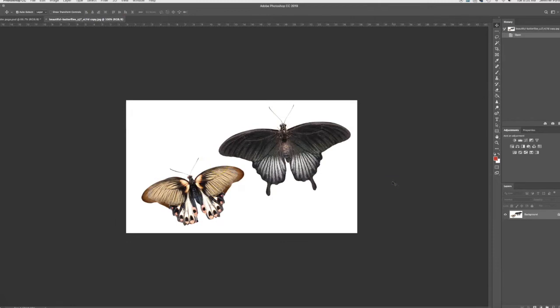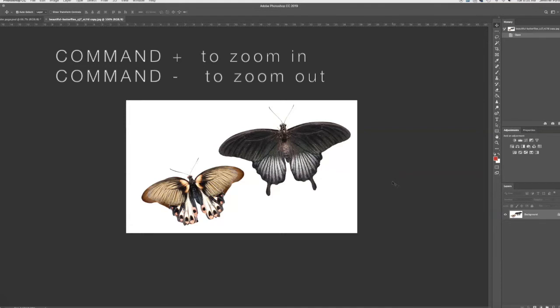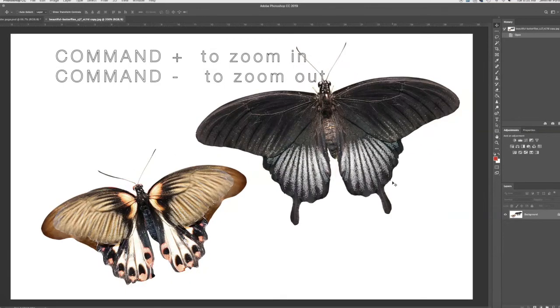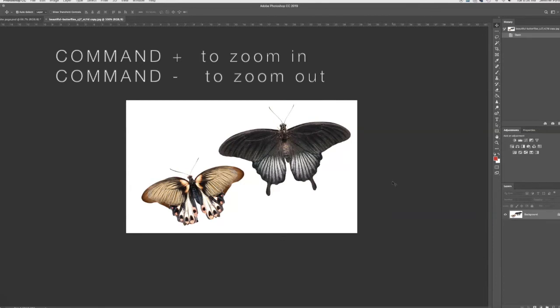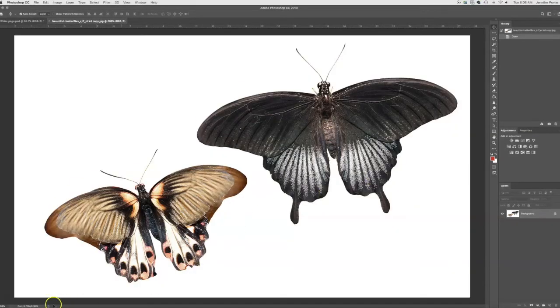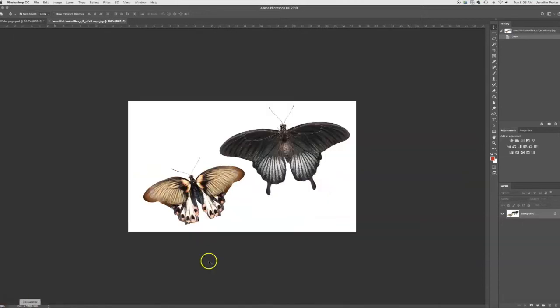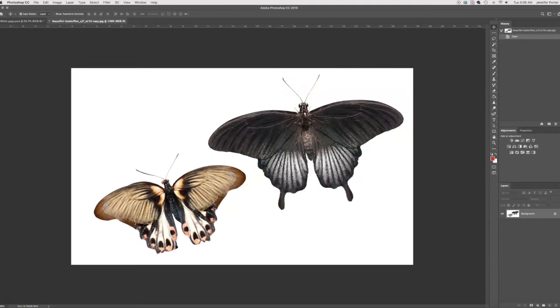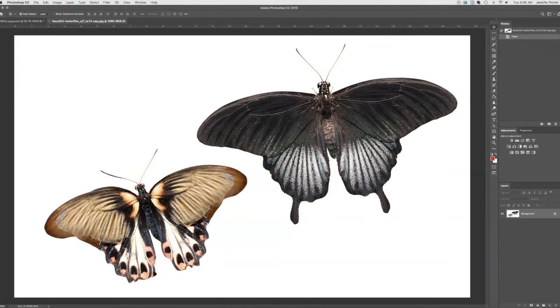To increase the size of my butterfly, I recommend learning some shortcuts, and that is Command plus, and Command minus to zoom out of the image. You can also come down to the bottom left hand side and click on this percentage here. Just type in your percentage. So this is at 100%. I could select 150, and that would zoom that in just a little bit. I find that using the Command plus and the Command minus is a better way of doing it.